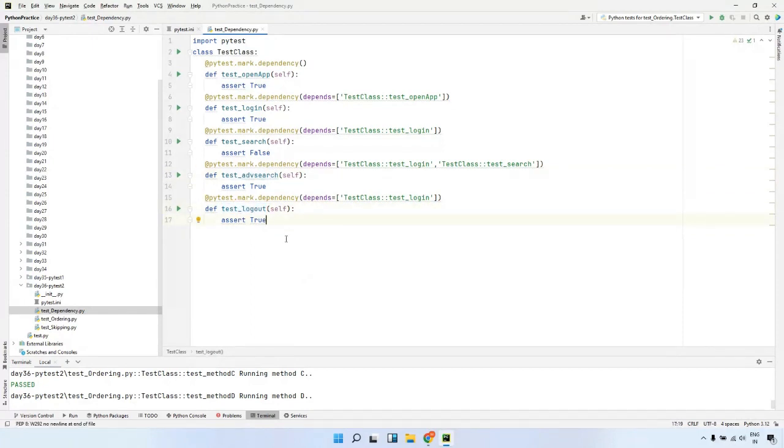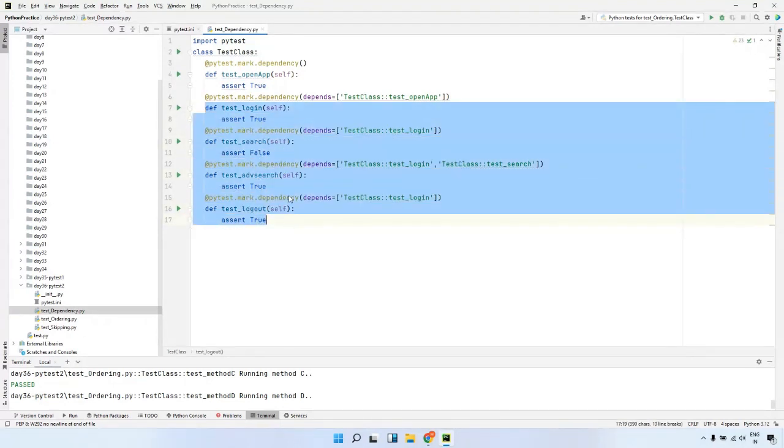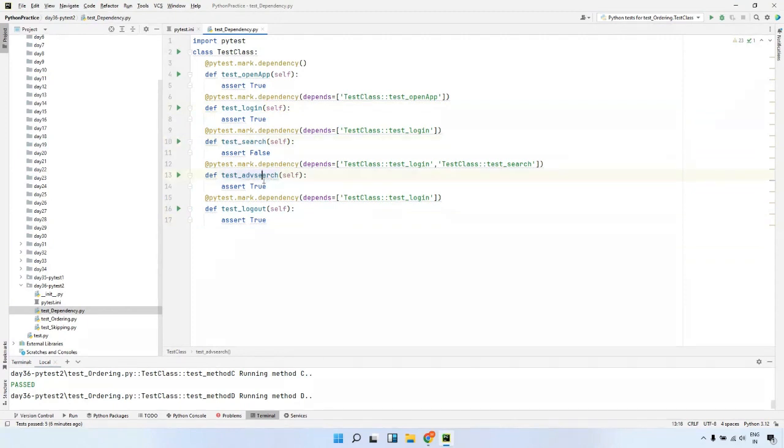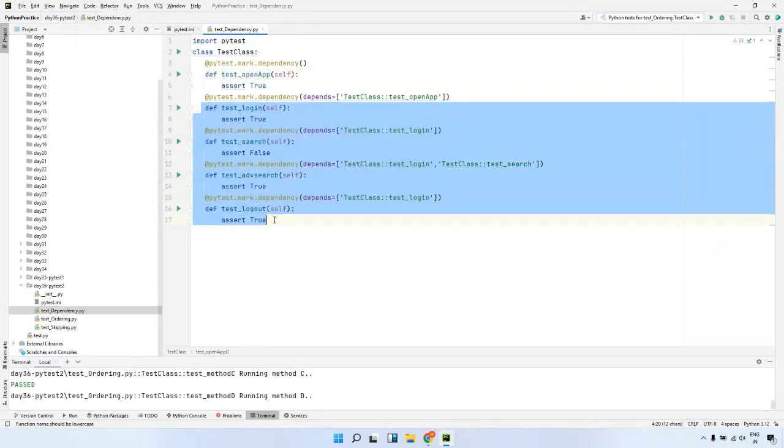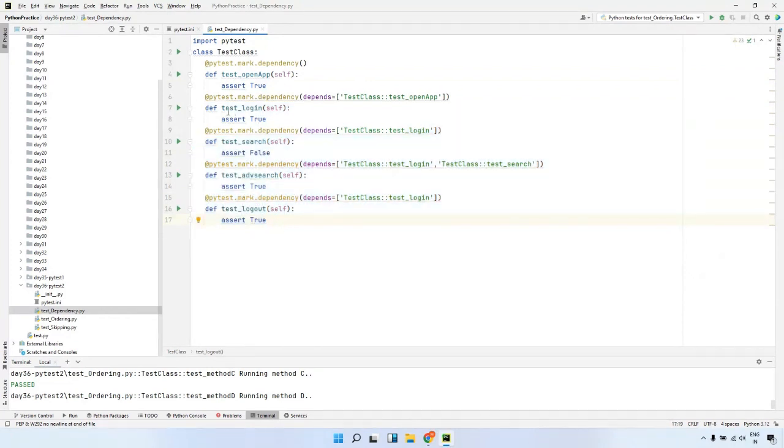So if you can see, for doing all these operations, logging in, searching, advanced search, logout, first you need to open the app. After opening, you can perform all these actions. So logging into that application is dependent on opening the app. First, if you open the app only, then you can log in. What you can do, you can just specify @pytest.mark.dependency.